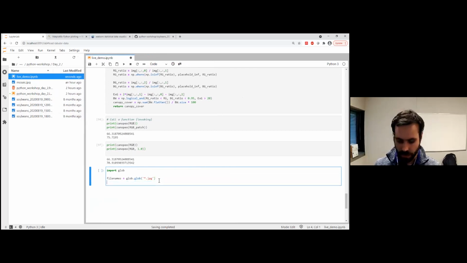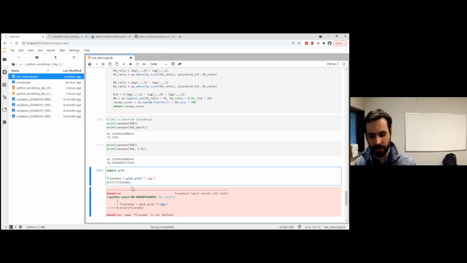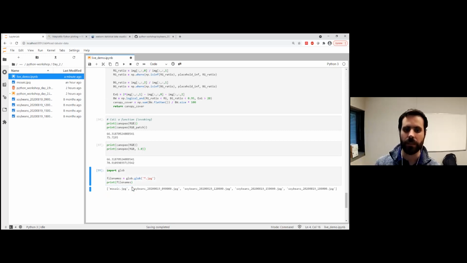And now let's just print this. Print file names. And what did I do wrong? Again, file names and file name. Okay, so file names. There you go. And there you have it.